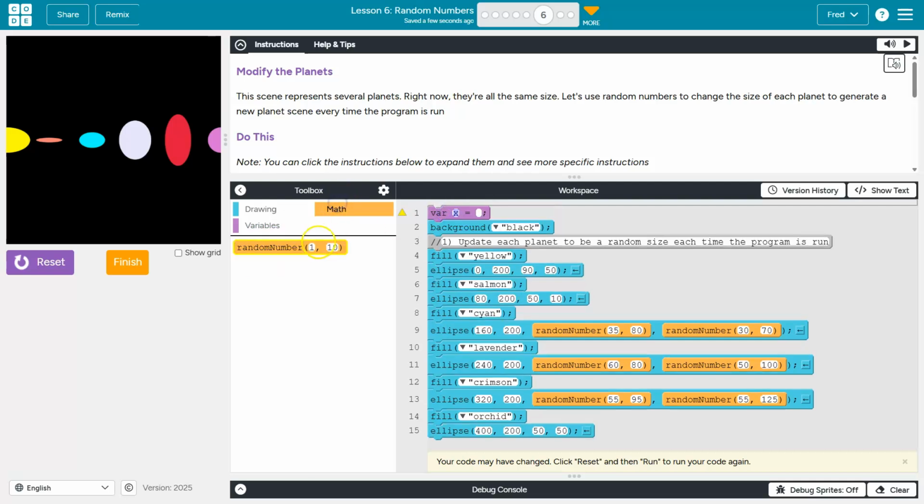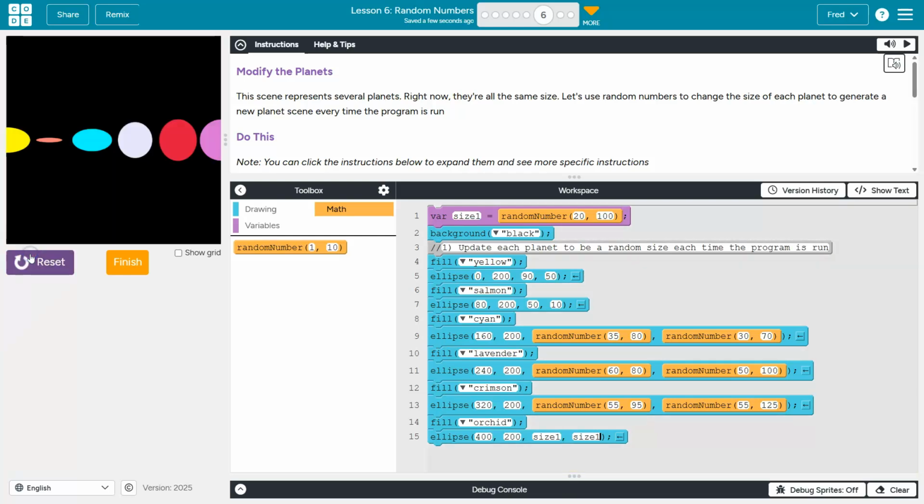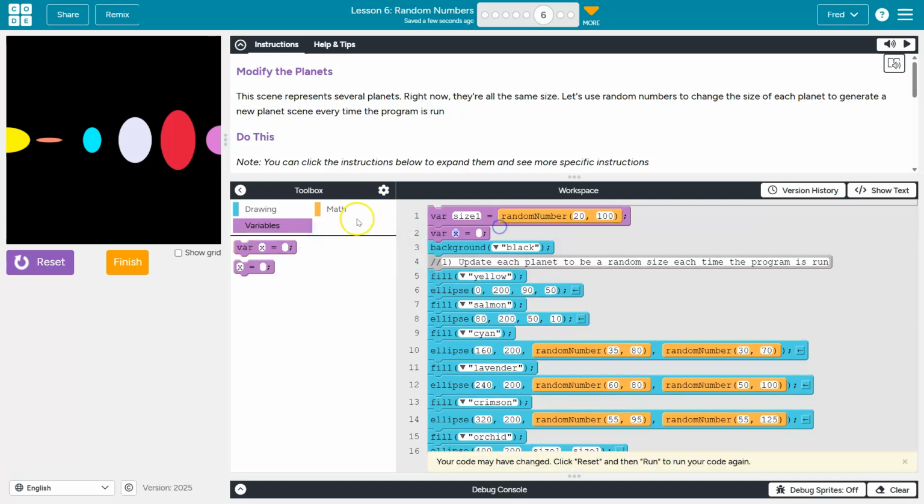And we can use a random number block here, and I can say, I don't know, I'm going to call this size 1. And the random numbers it will be is 20 to 100. Now, I could also go down here and put size 1, and it will use whatever size 1 gets equal to when I execute run to size this final planet. Notice it's always going to be a circle because we're using the same number. So this is another way you can do this if you would like.